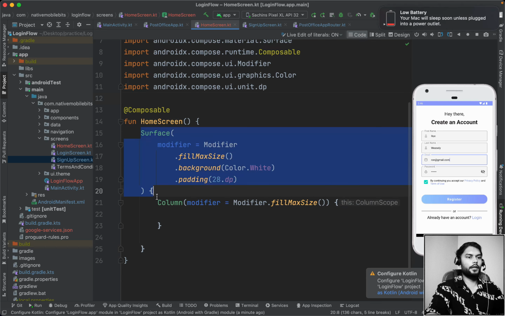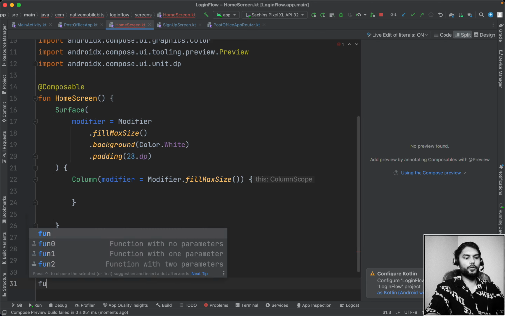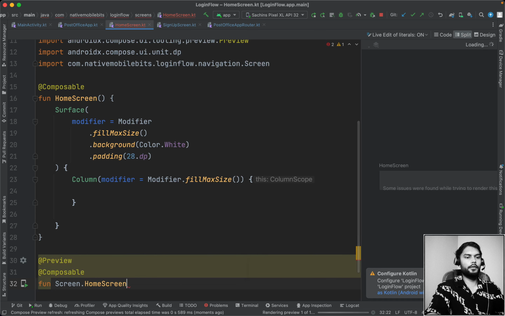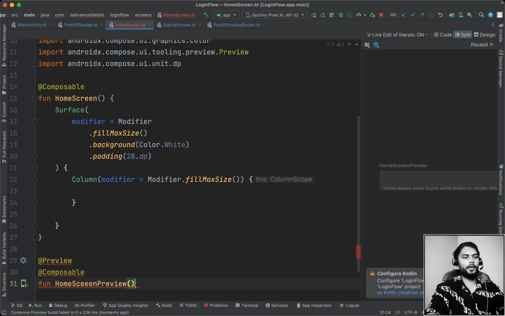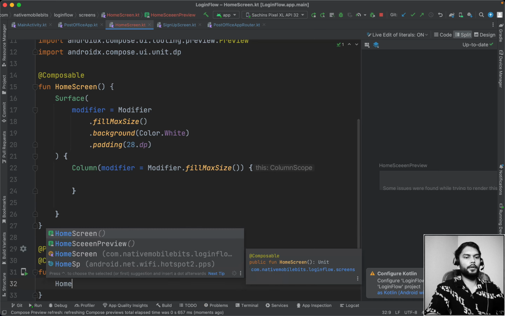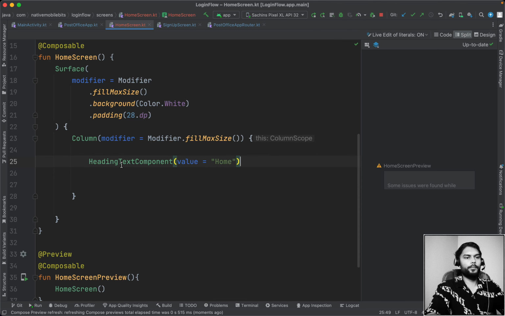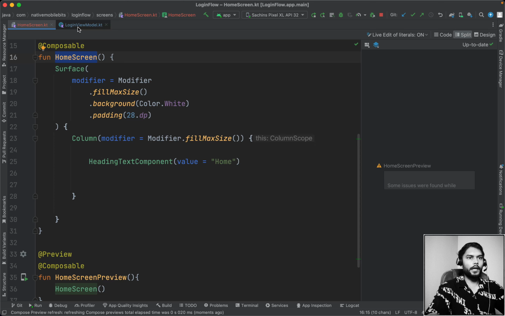We have one surface. We can define one composable for preview, so we can just say home screen preview, and inside this we can use our home screen. For reference, as of now we can just add one heading text component and add the value as home for now. So now we have our normal home screen.